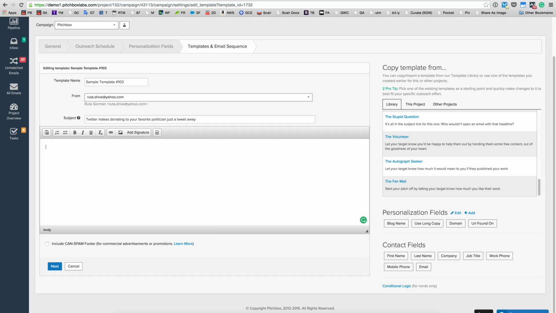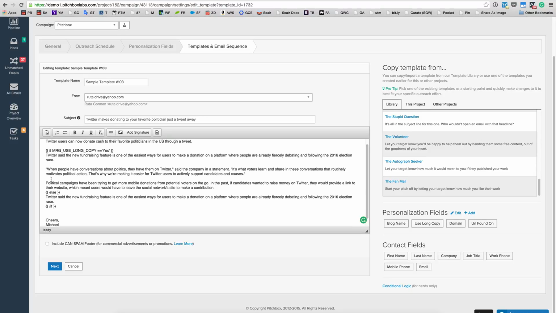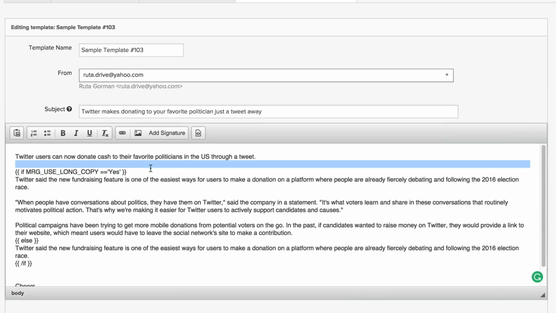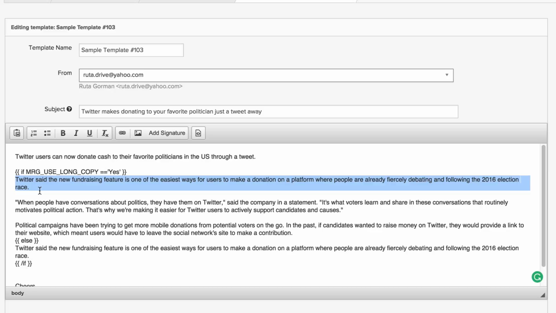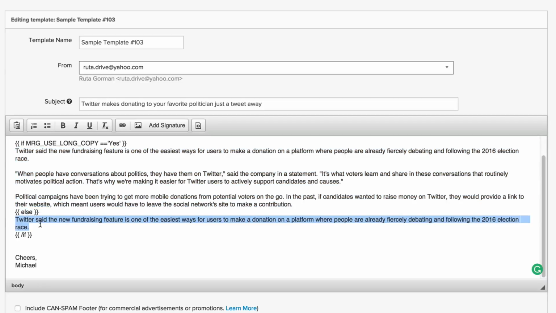Add field. So I've prepared a snippet of text to demonstrate how it works, and I'll just walk through it and explain the conditional logic here. So we have an if statement that says if use long copy is set to yes, then our template will send three paragraphs of copy. Else we'll send just one paragraph of copy.